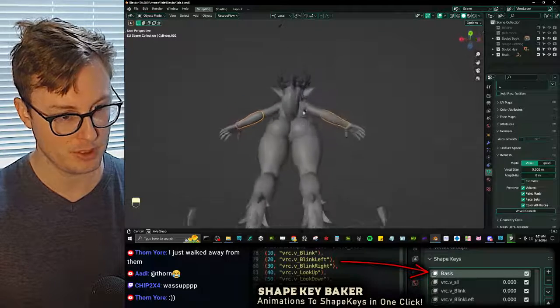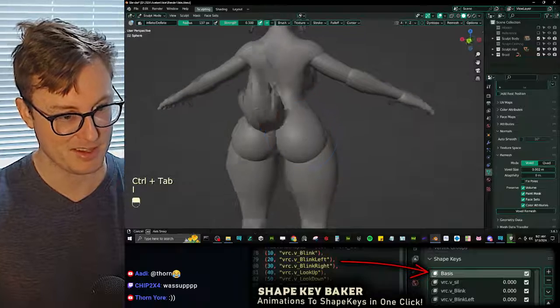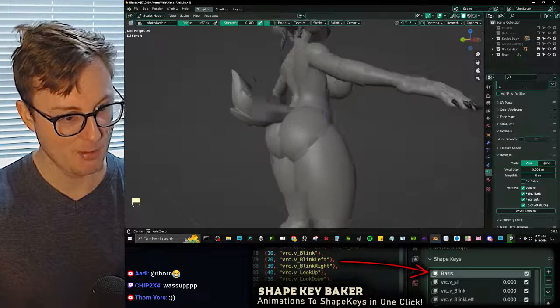I think the cheeks could be a little bit bigger. I'll say that every time I look at them. More.